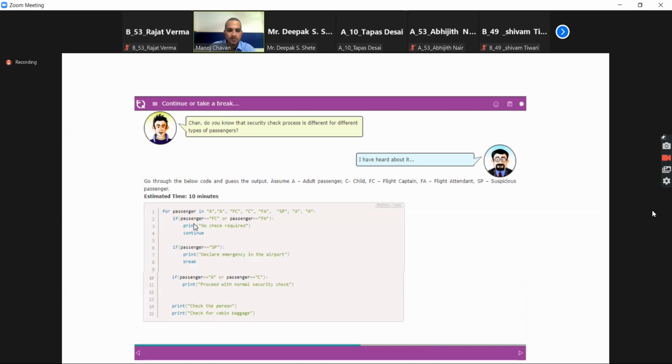So the passenger value in the first iteration is going to be A because that's the value which passenger got. So when I come to line number 2, A equal to FC is going to be false. Similarly, A equal to FA is also going to be false. So when I say false or false, the corresponding answer is going to be false. Because the condition inside this bracket is false, line number 3 and line number 4 will not be executed.